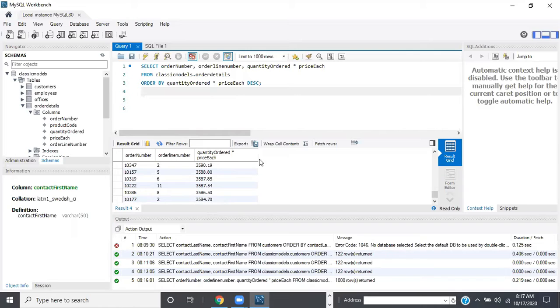3,584.70 cents. So one way to make quantity ordered times price each. Let's give this a try. So change the heading instead of saying quantity ordered times price each, although that does explain it pretty well. One way is say you wanted the heading to just say total. You would say as total. Let's see if that works.